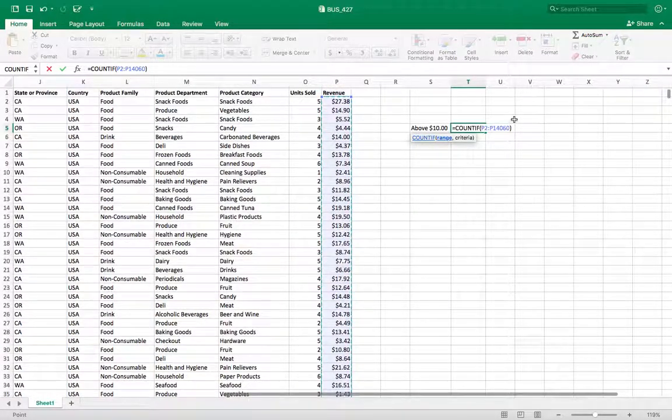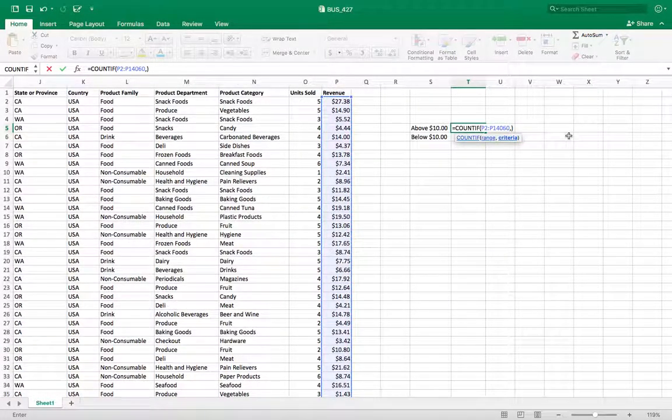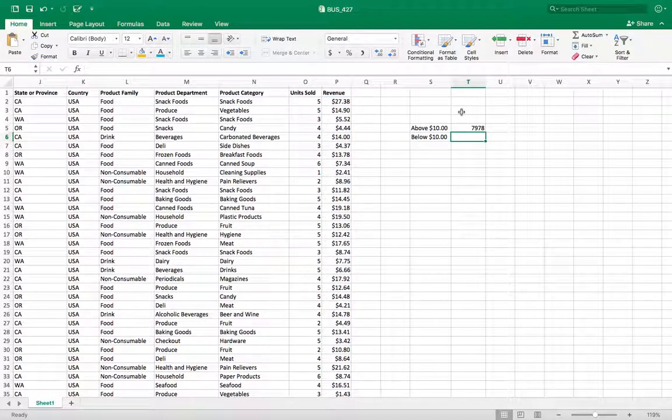the criteria that we're going to be looking for here. You could also just type in a specific value like $10 if you wanted how many were actually at $10 specifically, but in this case we'll go ahead and say quotations, and we will say greater than 10. Close the quotations, enter. So as you can see, we have 7,978 transactions that are above $10.